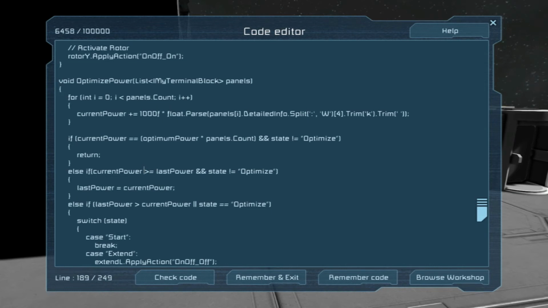Okay, alright. What I'm gonna do is take this out, so that if it's equal to it, it doesn't matter. This is a predicament. So if current power is equal to optimum power times panels count. Makes sense.